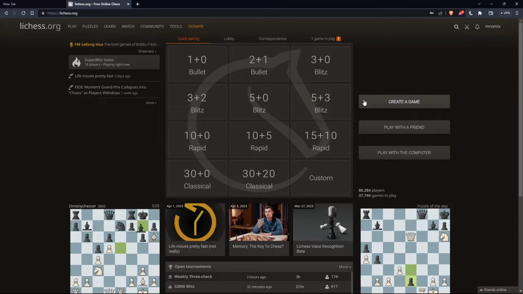So once you're logged in, signed in, or even created an account, you'll find yourself with this home screen or main screen on the lichess.org website. And of course, you'll find your username here at the top right corner. That means you're signed in. And from here, you can do a lot of other stuff.